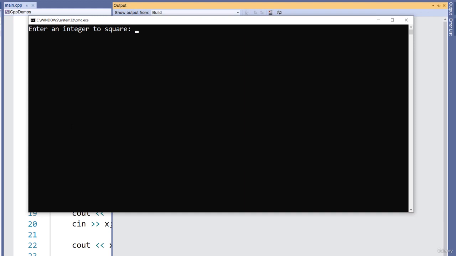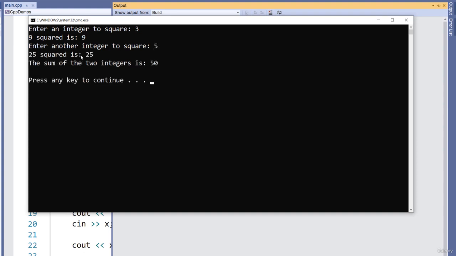Enter an integer to square. I enter 3, press enter. We can already see the problem that we get. 9 squared is 9. That is incorrect. It should be 3 squared is 9. I enter 5, press enter. 25 squared is 25. Again, that should be 5 squared is 25. And then we get the sum of the two integers is 50, which is incorrect. What we want here is either 3 plus 5, alright, which is 8, or 25 plus 9.